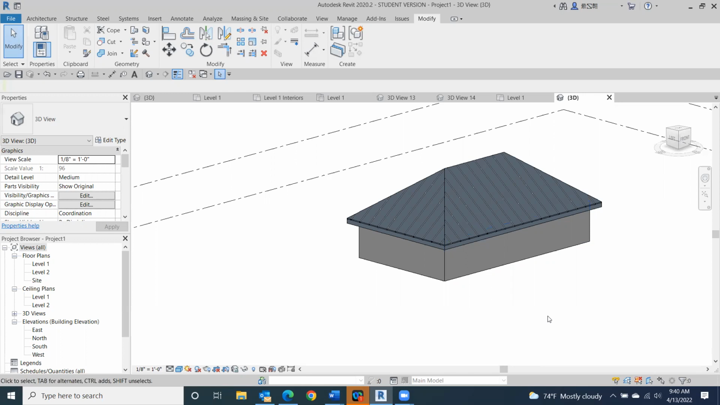Any questions about how to create the standing seam metal roof? It's actually pretty easy, and it's just a matter of making sure you get the steps right. But it is kind of fun, and it does definitely add a distinct design element to it.